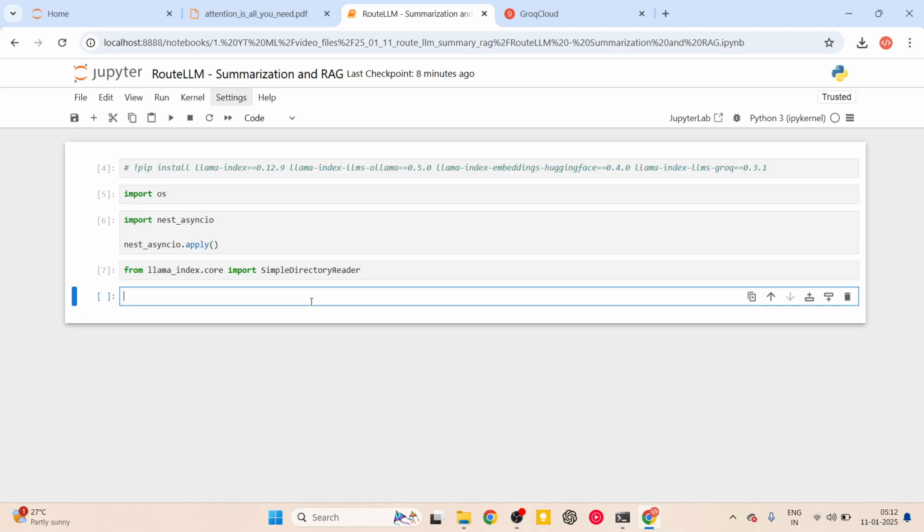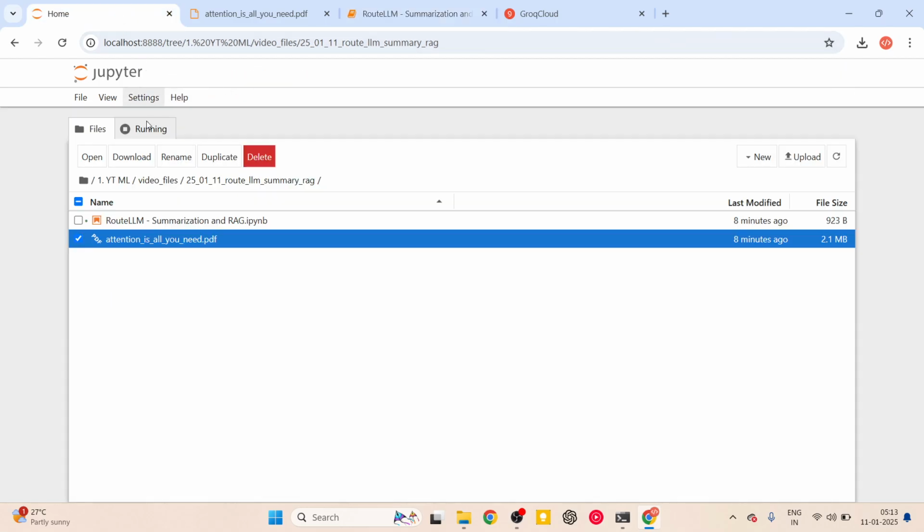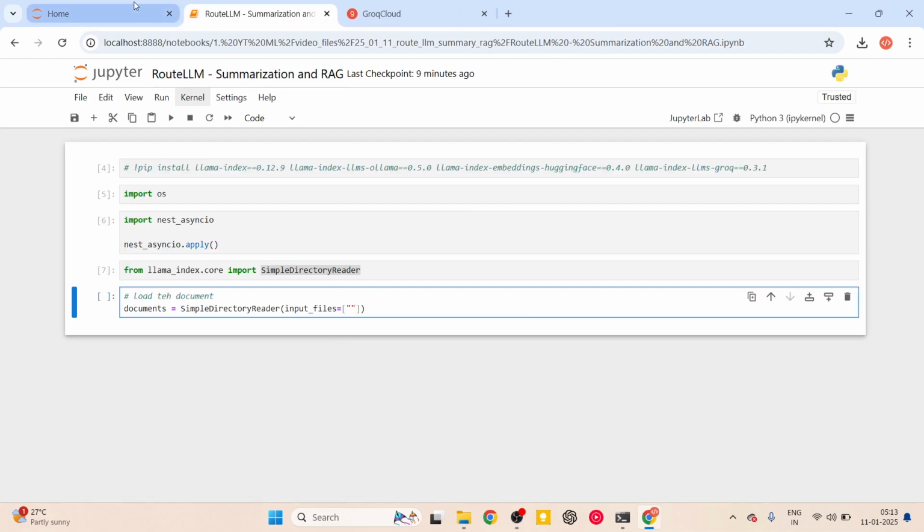So in the next step, we need to load the document. In this cell, I'll write a comment saying load the document. Let's create a variable called documents. So documents is equal to SimpleDirectoryReader, and within this parenthesis, say input_files is equal to. If you have multiple files, you can mention all of them, or you can also write this code in such a way that all PDF files would be read. My notebook and this PDF are in the same directory, so I can just mention the name of this PDF that I'm working with.